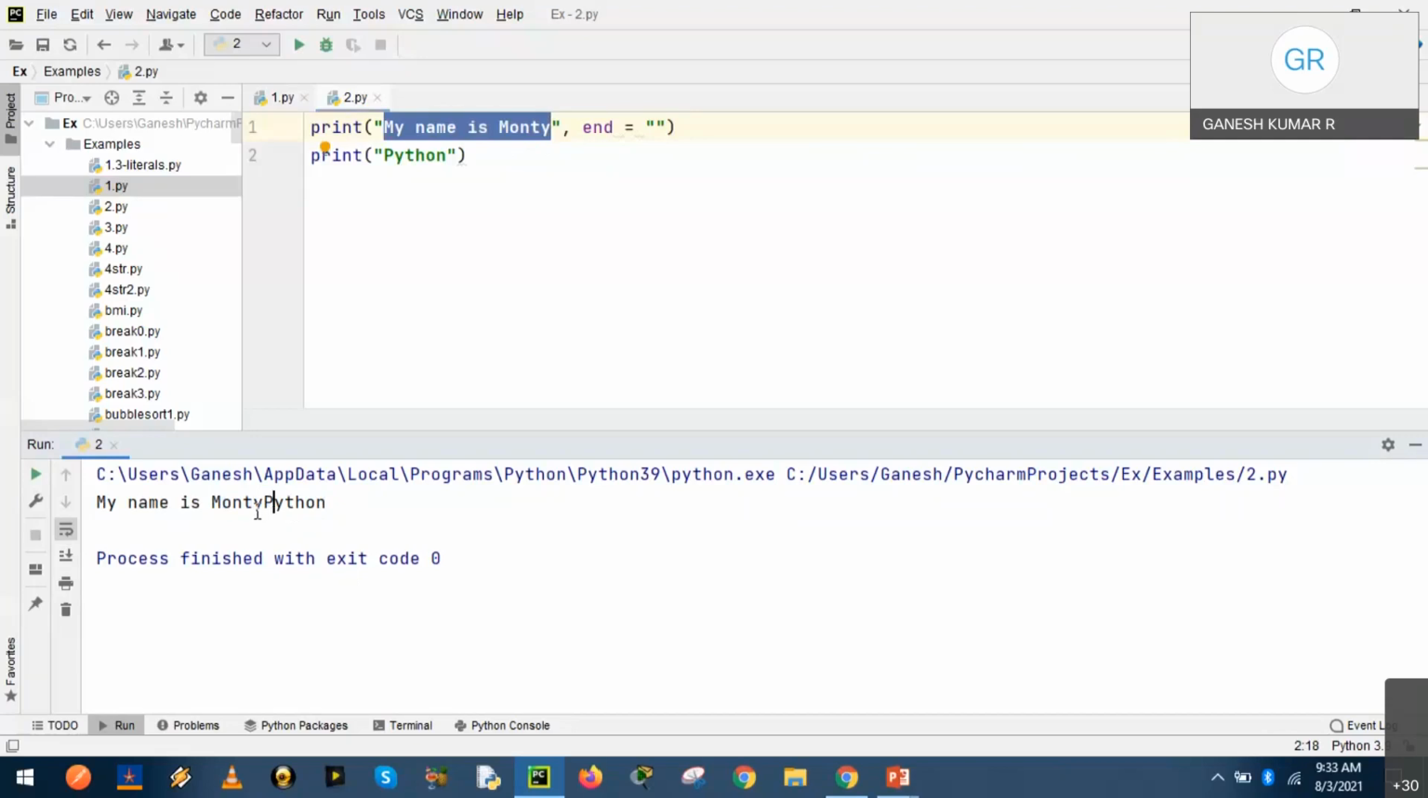If you would like to have a space between Monty and Python, what can we do? Any suggestions from your side? I would like to have a blank space between Monty and Python. So here there is no space. Monty Python appears to be a single word, one string. Now I'd like to have a space, make it two words by introducing a blank space in between Monty and Python. How can I do it?